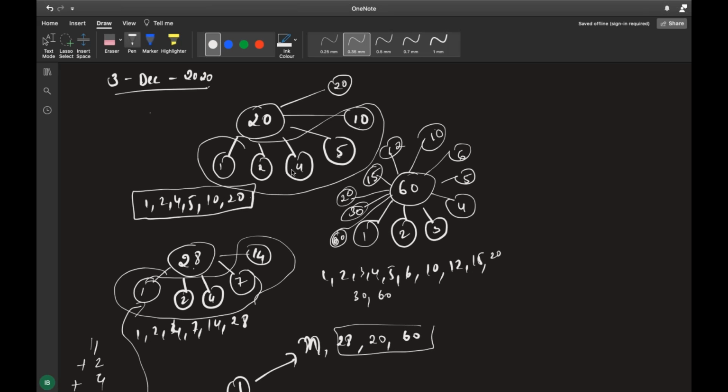Okay, 10 plus 5 is 15. 15 plus 4 is 19. 19 plus 2 is 21. 21, 22. So 22 is not equal to 20. Right? This is not the number which you are looking for.